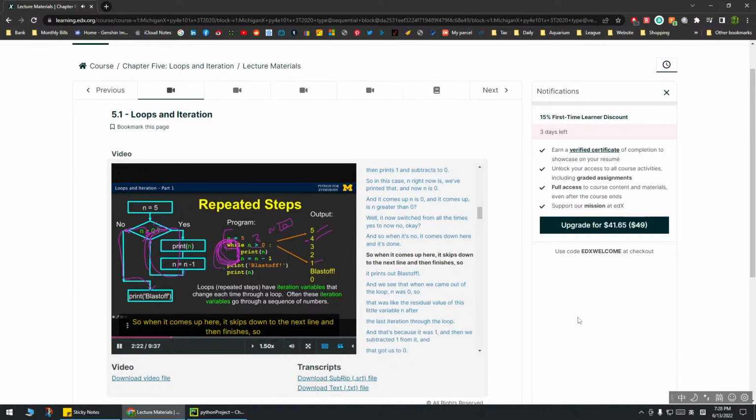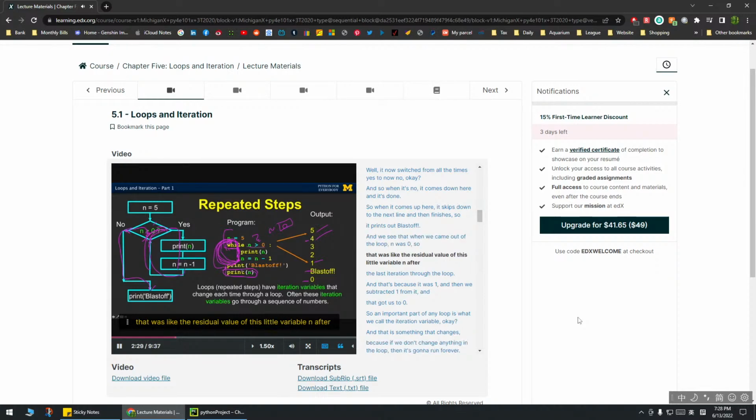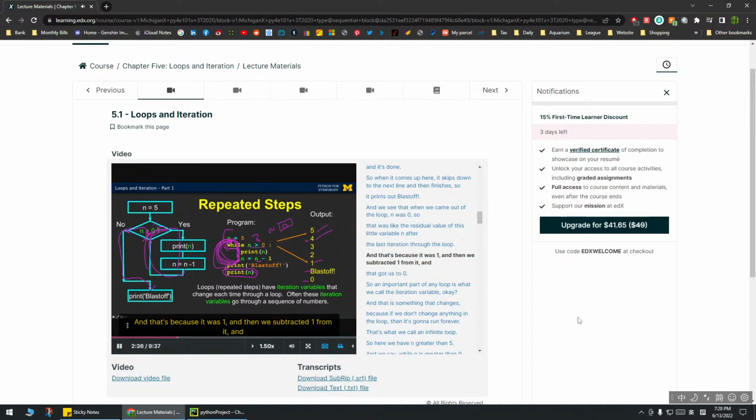So when it comes up here, it skips down to the next line, and then finishes, so it prints off blast off. And we see that when we came out of the loop, n was 0. So that was like the residual value of this little variable n after the last iteration through the loop. And that's because it was 1, and then we subtracted 1 from it, and that got us to 0.